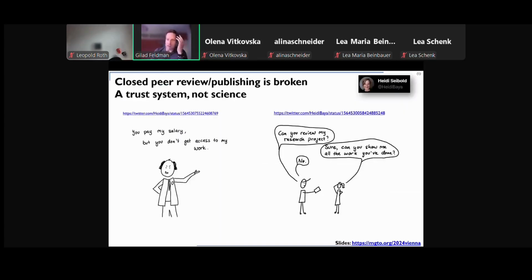Another problem that we have is that we have no understanding of what happens underneath, because we never share the data and the code. Even worse than this, we don't exactly know what happens with the peer review process. So you pay my salary, but you don't get access to my work, and peer review is closed.